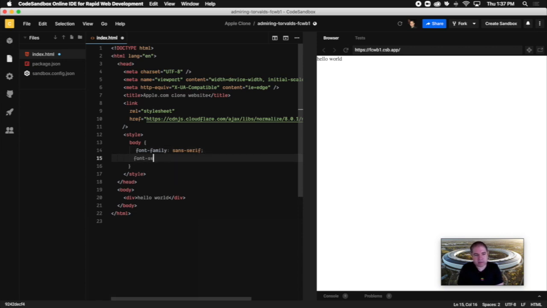I'm also going to set the base font size as 14 pixels. I think that's what Apple sets the size to. It's a little bit smaller than the default. I think the browser defaults to 16 pixels, so we make it a little bit smaller here. Also, I'm going to remove this div that I created with Hello World, and let's start creating the structure of the website.